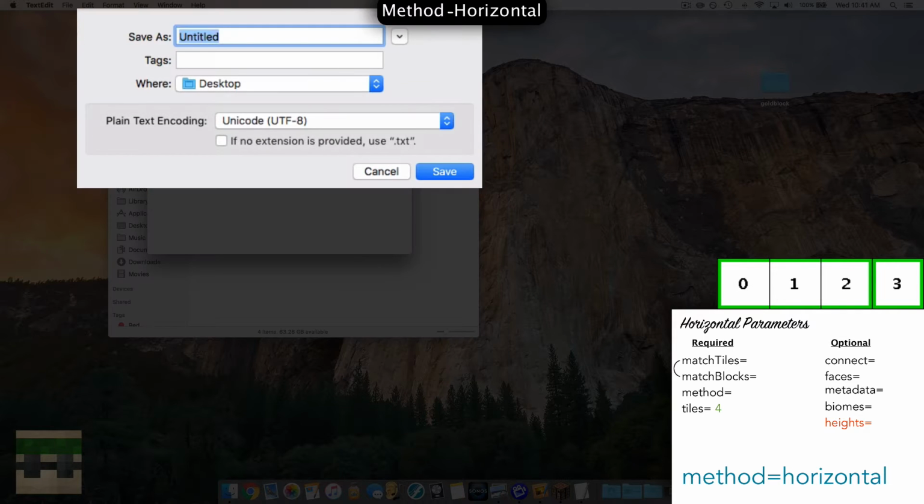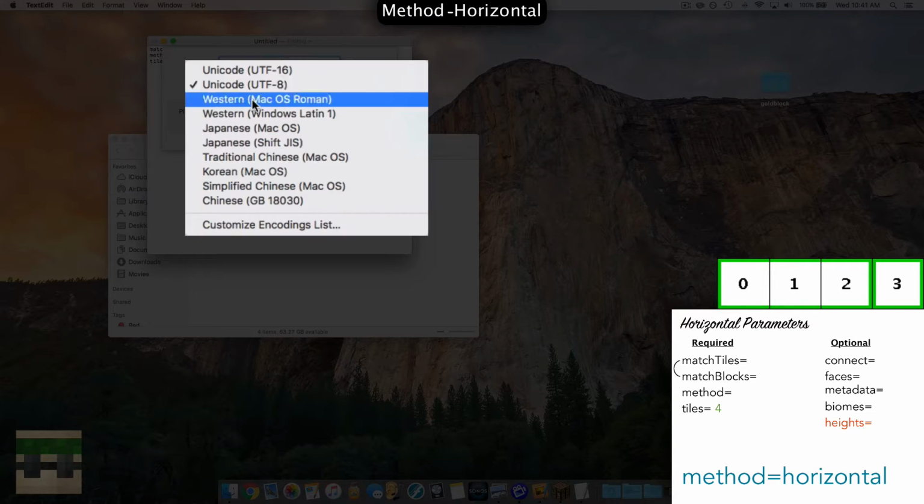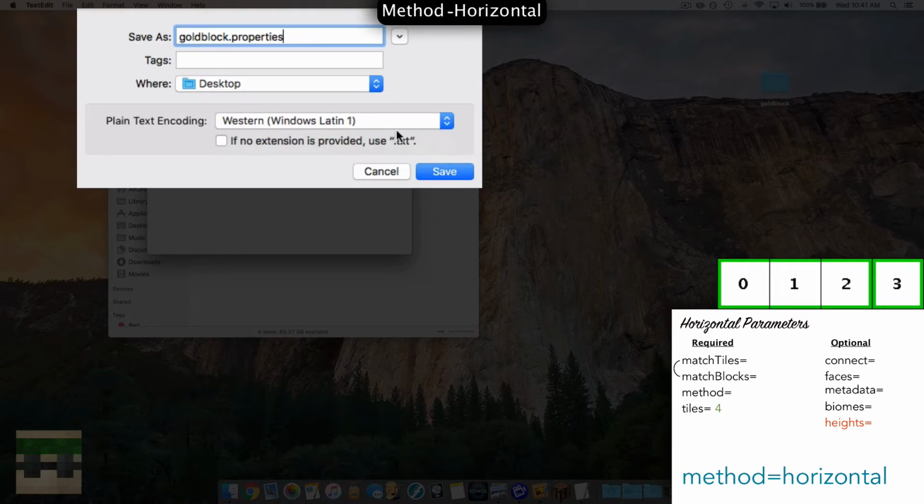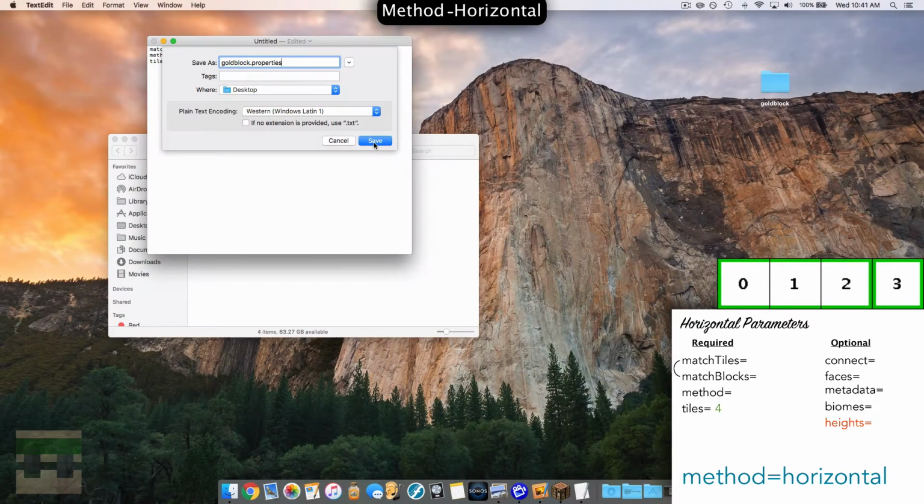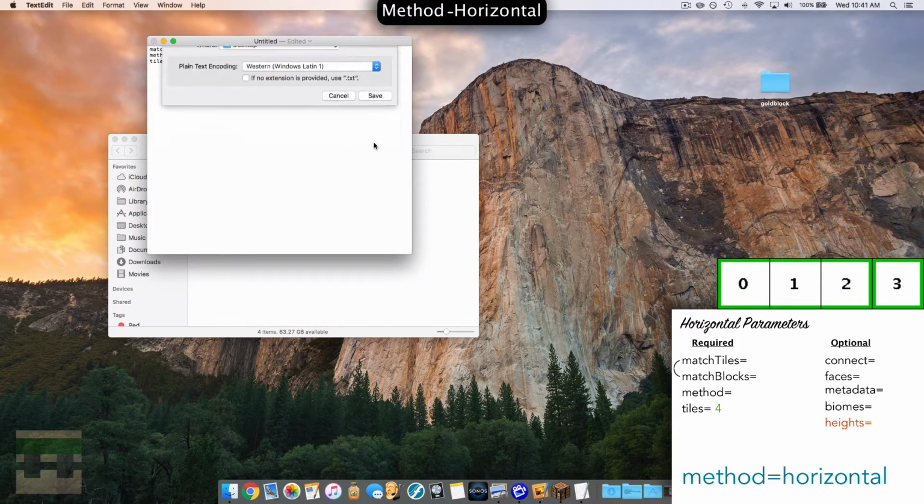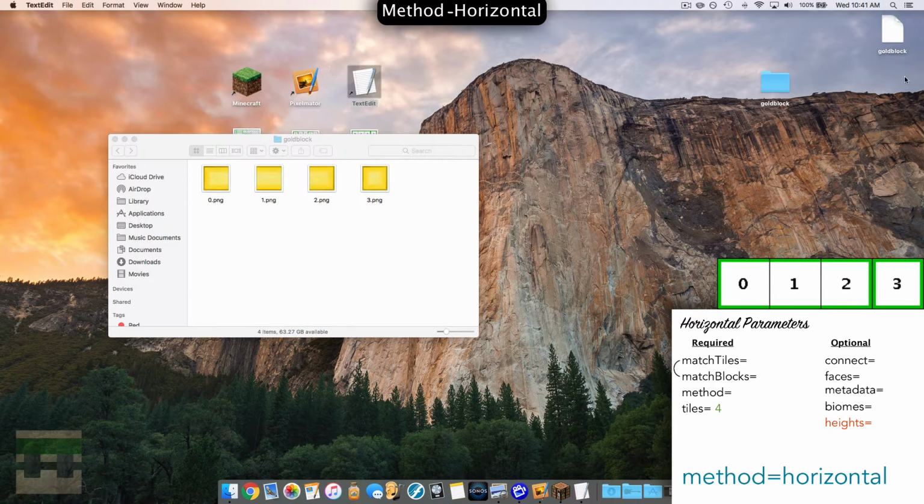So let's save our document. I'm going to call it goldblock.properties. Make sure we spell that right. We will change the encoding to Western Windows Latin 1. That's for Mac only. If you're on Windows, you're good to go. We will click Save. And we will install it into our folder.